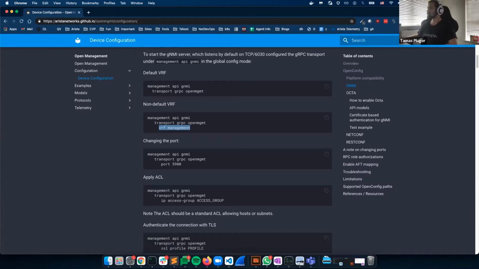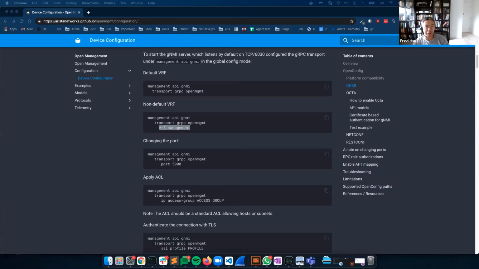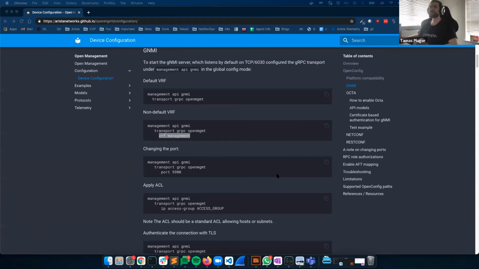So Tomas, what exactly is gNMI? We talked about OpenConfig and what it's for. What is gNMI's role in this, or what does gNMI even mean? So gNMI is the gRPC Network Management Interface, which used to be called OpenConfig, and now they have renamed it to gNMI.